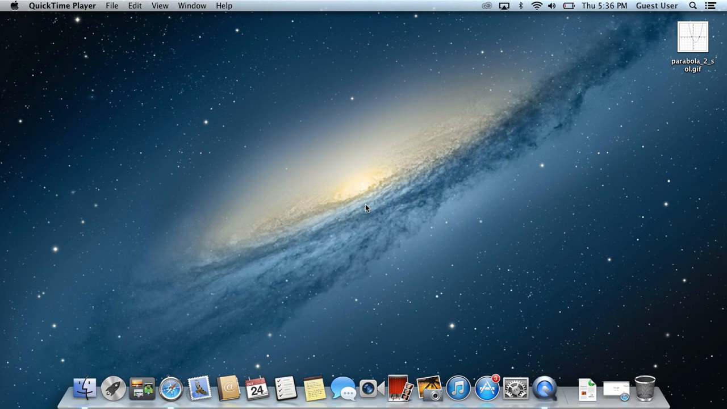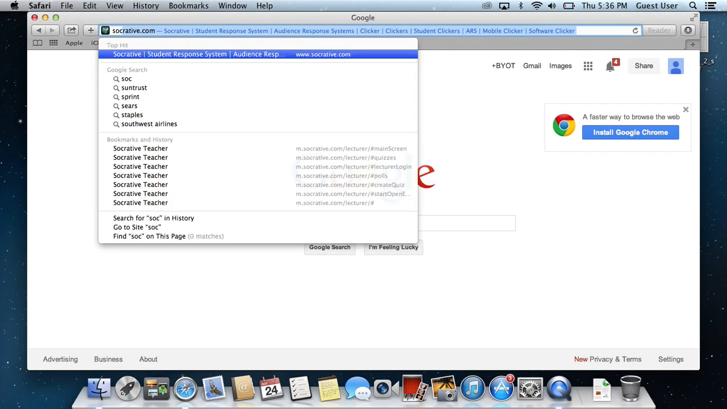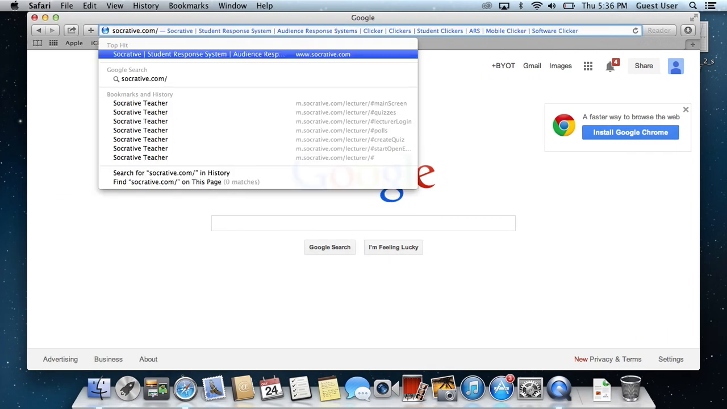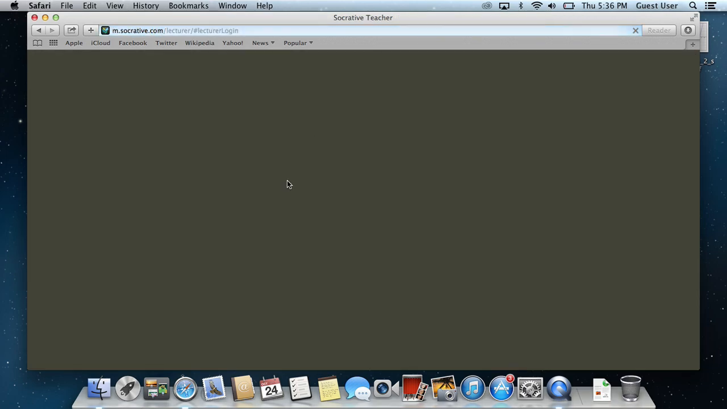To create a quiz on Socrative. So first go to the internet and type in Socrative.com. And you'll want to create a teacher login. I already have a login, so I'm going to go ahead and log in here. Teacher login.